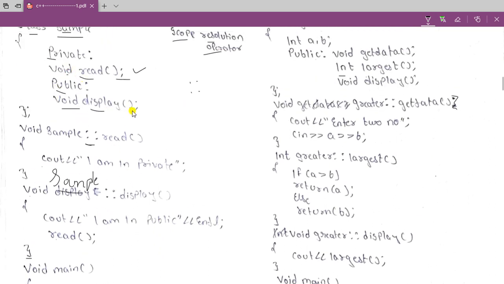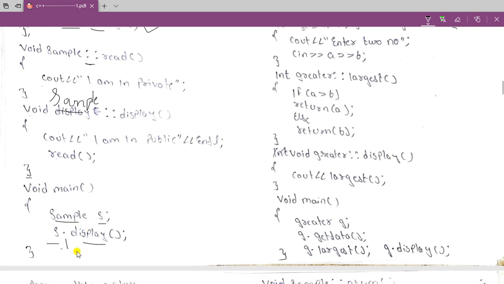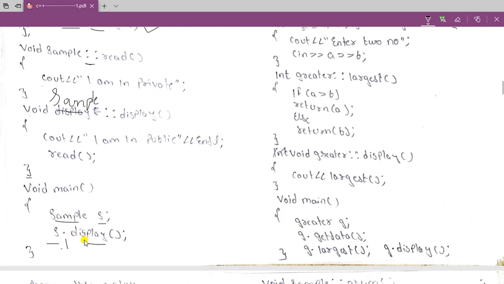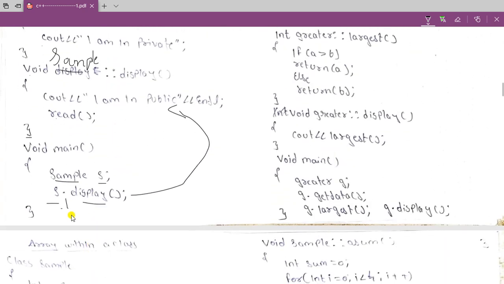What are public member functions? Only display we can access, because public means from anywhere we can access the public member function. If we declare the function in private, the function is hidden, and we can't access it directly through object and dot operator. Through object and dot operator we are accessing the display function, which we have defined here. After that, if you want to access the read function, we can't write it here as s dot read function.